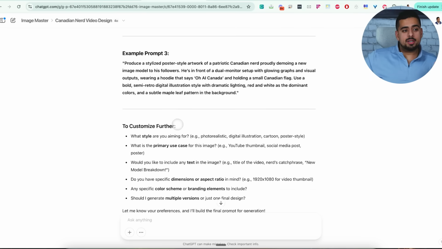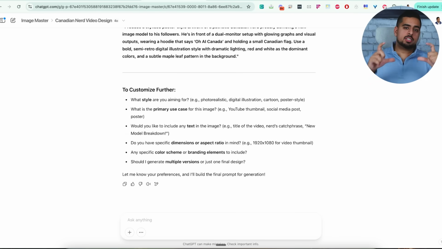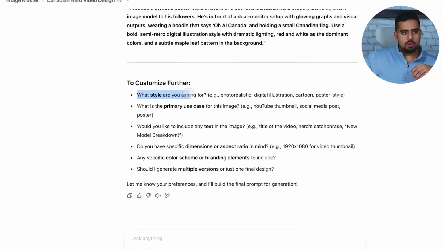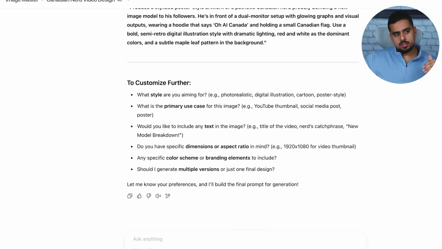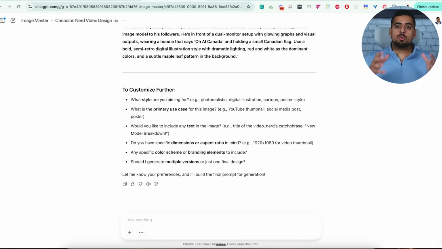And if we go to the very bottom here, you'll see we have a section called To Customize Further, where we go through different clarifying questions that, if you want to make things more dialed or more detailed, will help you create better prompts. So one example is, what style are you going for? Photorealistic, digital illustration, etc. Another one is, would you like to include any text in the image? Any specific color scheme you'd like? Again, if you want to say, I want this kind of blue and that kind of blue, it would generate hex codes to use in that prompt as well. So using this will help you supercharge your experimentation with this very amazing new piece of technology.